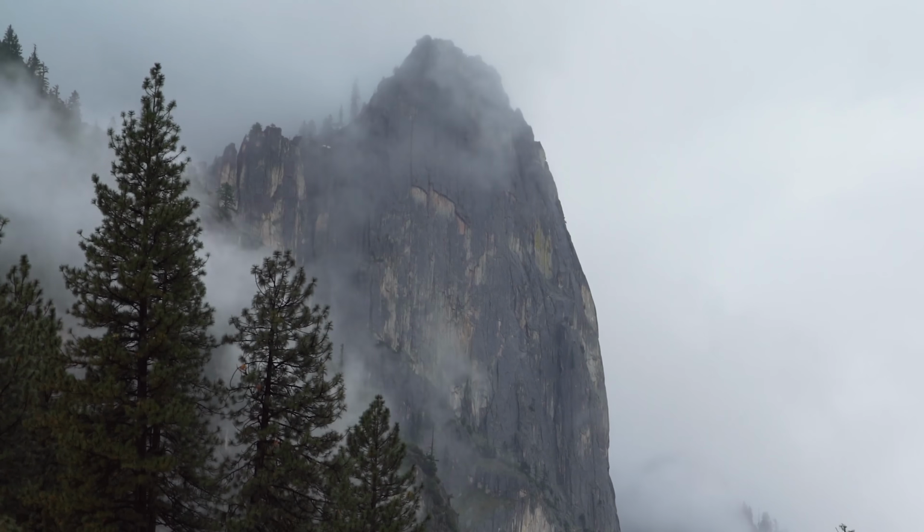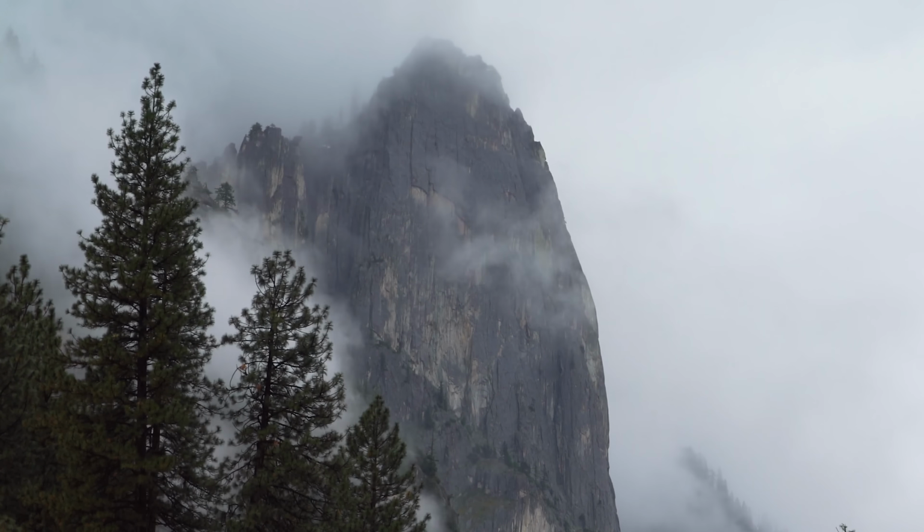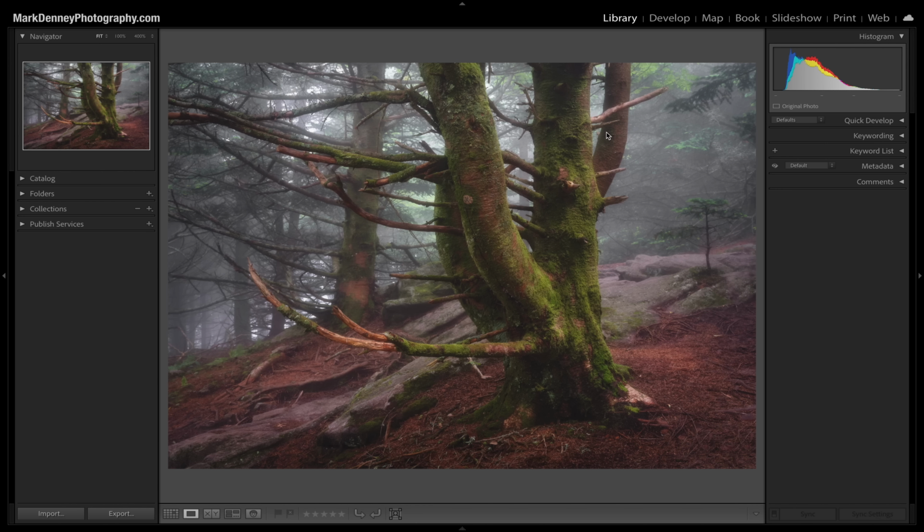Now, one of the big reasons why fog and mist and low-lying clouds and atmosphere is considered the great equalizer when it comes to simplifying a busy scene is because of what it does to the background. It's because what it does to the area that is behind your subject. And this is a great example here. One of my favorite images from 2022.